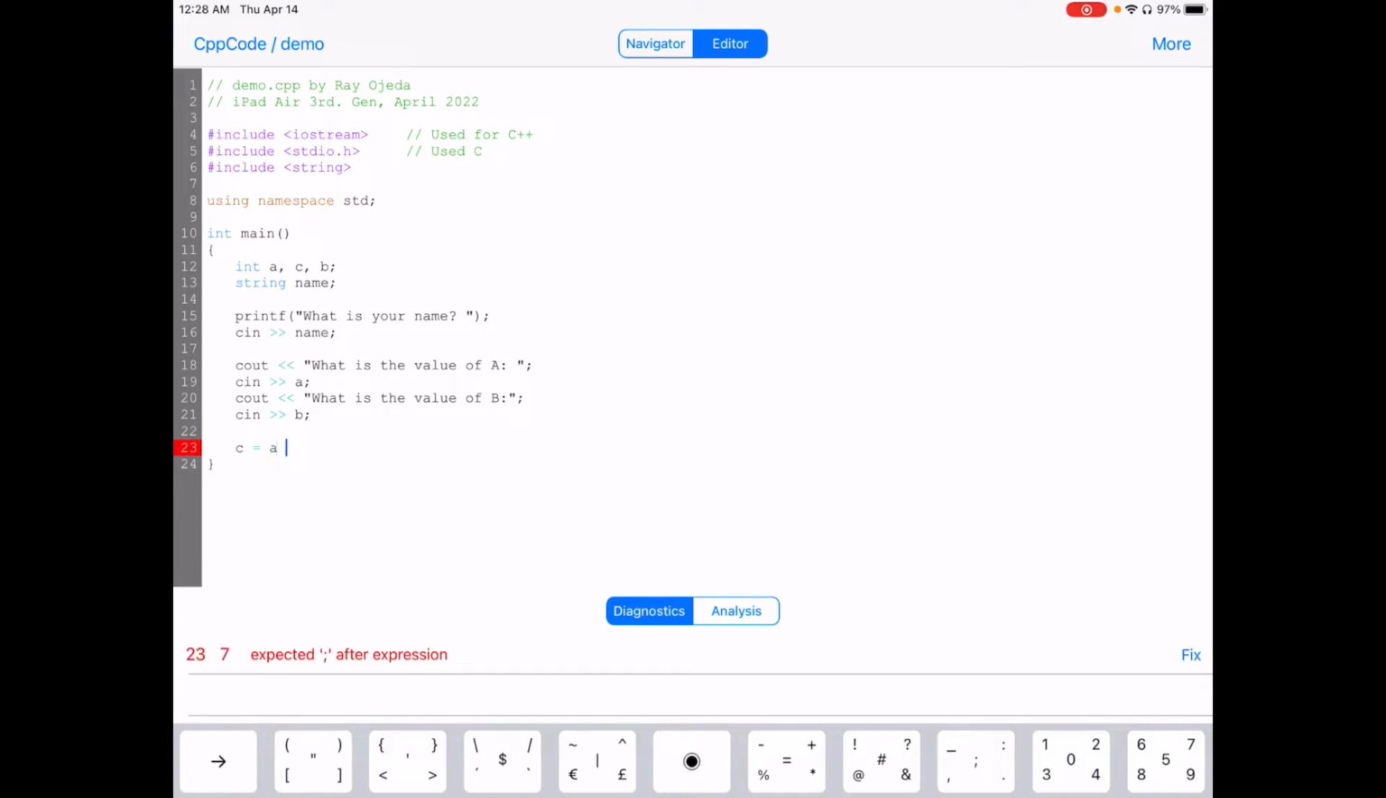c equals a plus b. I'm going to do cout hello, name, and I can also cout a plus b equals c. And we're going to return 0.